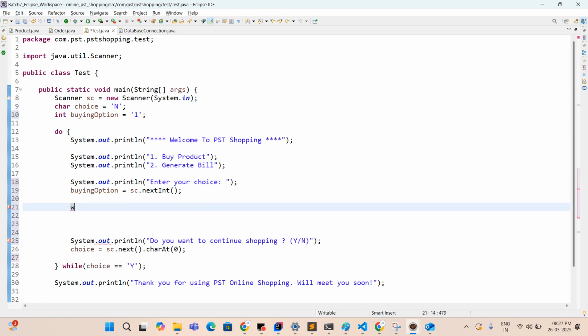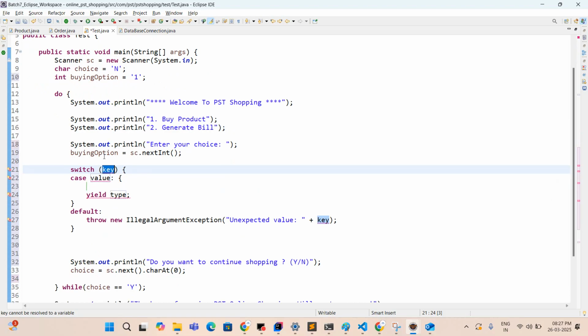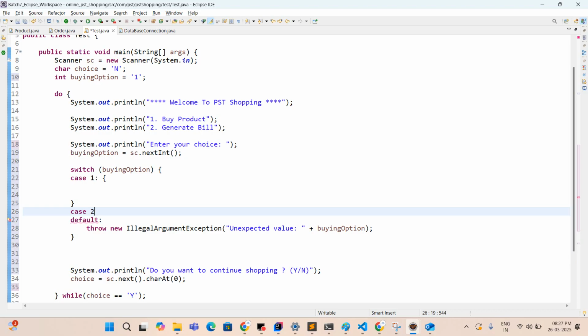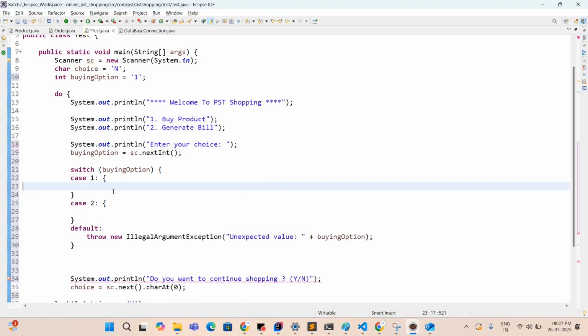Then based on that we are creating a switch. The key will be this one, buying option, and then the value will be 1. So case 1 I'm doing like this, case 2, this is the case 2 block. So for the case 1 block, what we need to do, we need to display all the products, right? Once we choose buy product, we need to display all the products here.